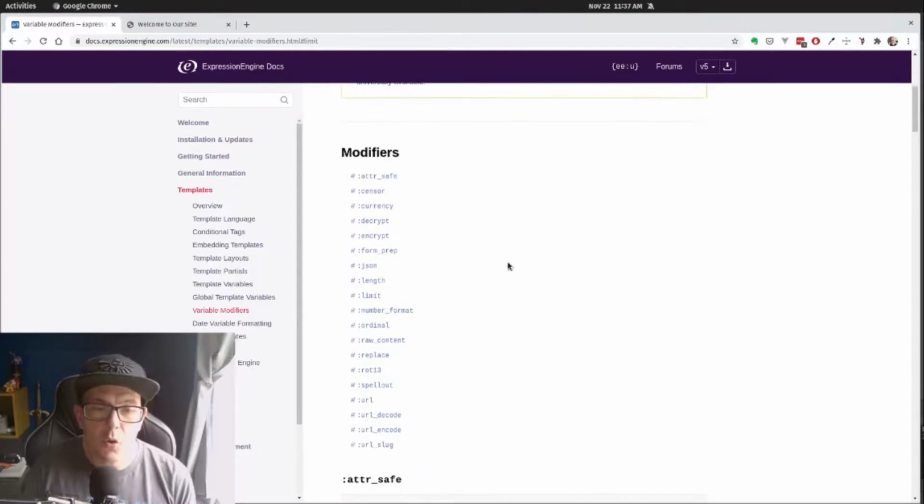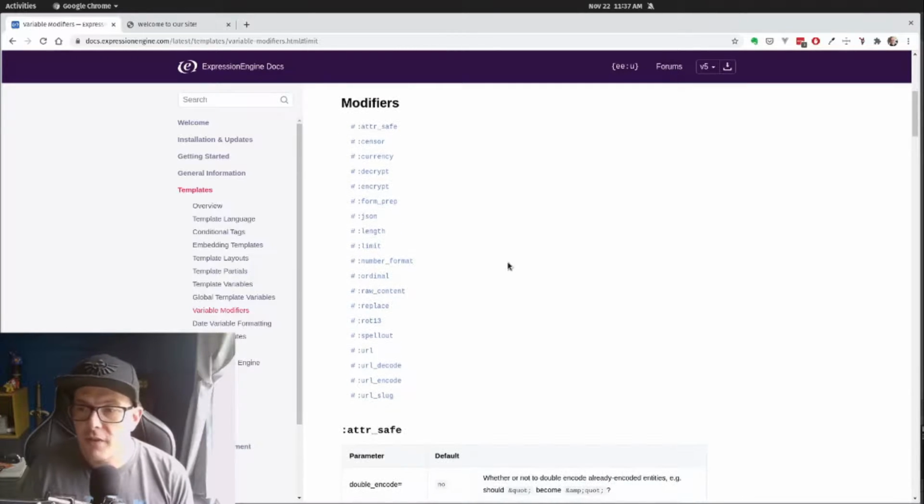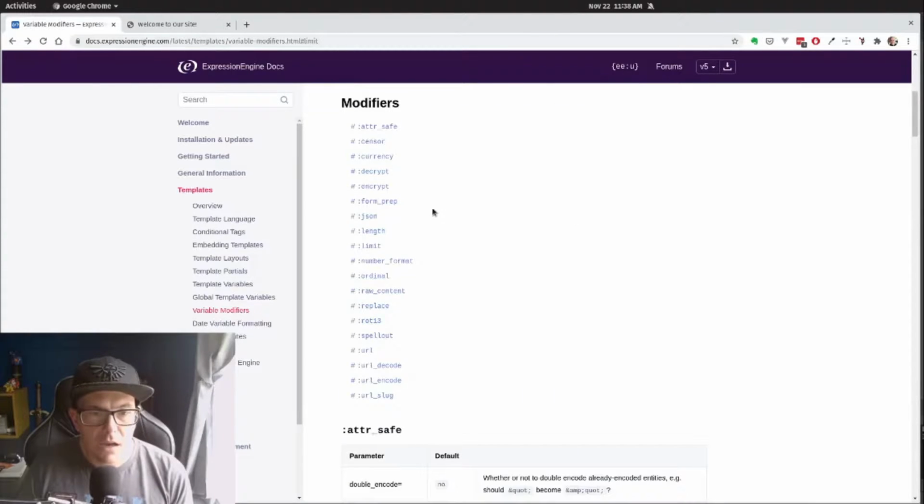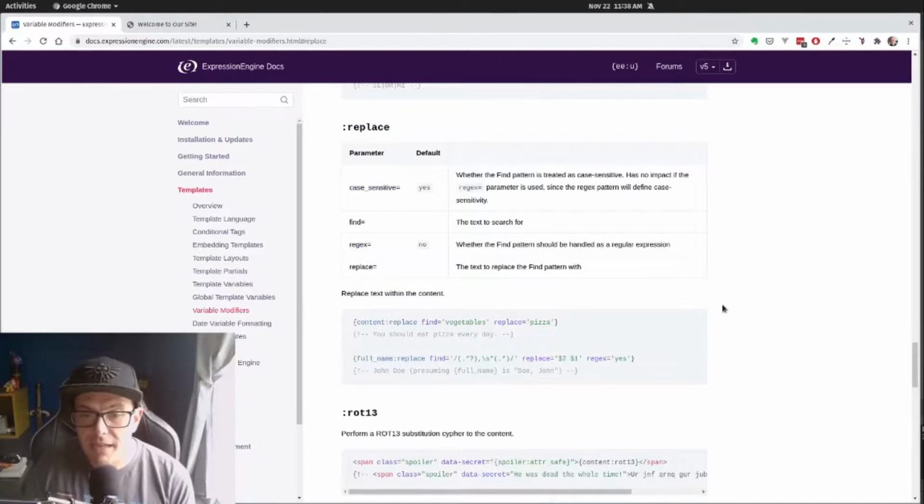And so we can see there are quite a few modifiers that are available for you right out of the box, including censoring. So if you're using ExpressionEngine's, for lack of better terms, swear word censoring feature, you can just automatically parse your data through that. You can parse numbers as currency, so you can automatically display them that way. Nice and easy. Let's take a look at replace, so you can automatically do a string replacement on a piece of content that you've created, which is nice, including using regex.